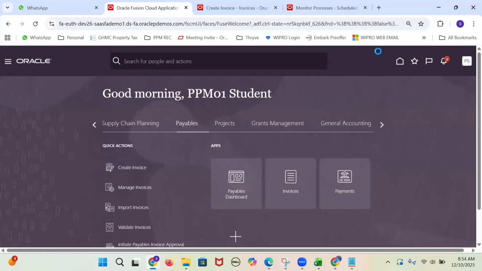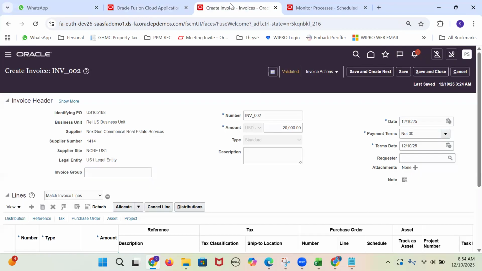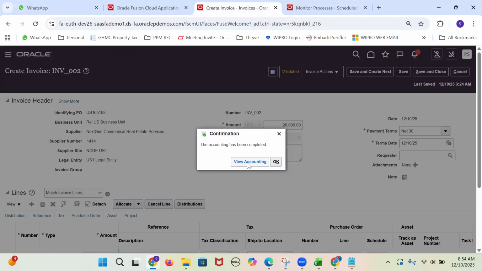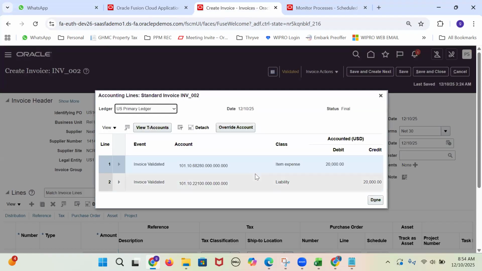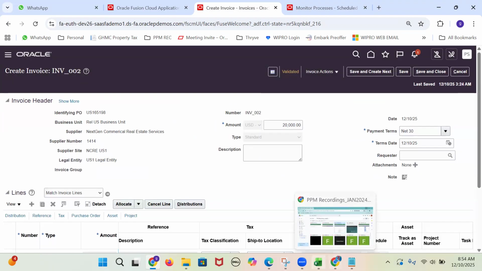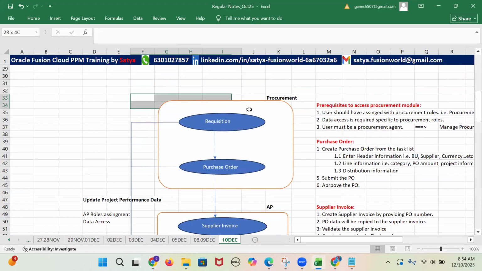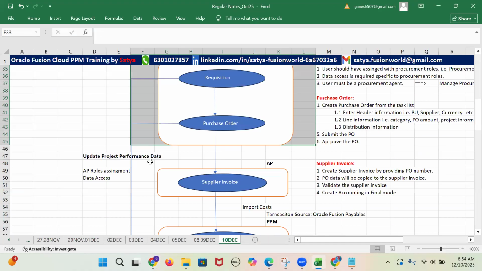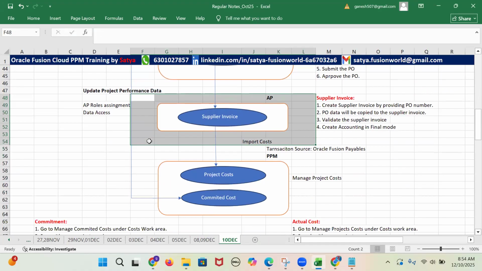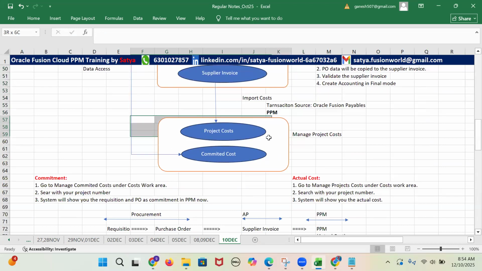Once it is done, what happens? Once the create accounting part is done, the accounting is derived. The item expense is a debit and the liability is a credit, right? If I go to the diagram, this portion is completed and this portion is also completed. Only this portion is pending.